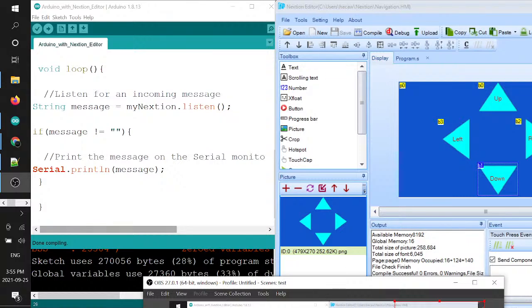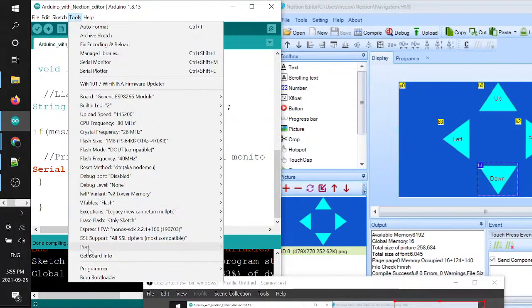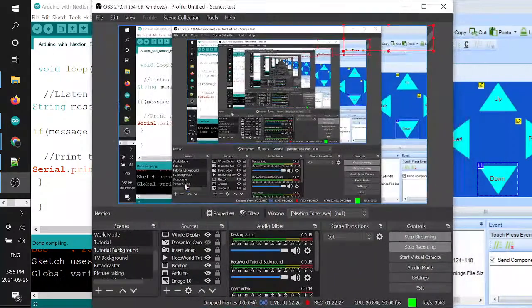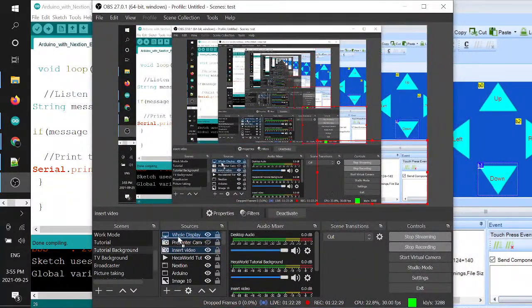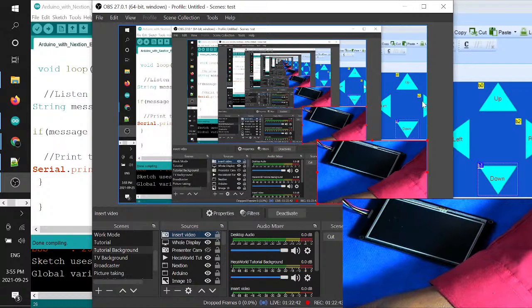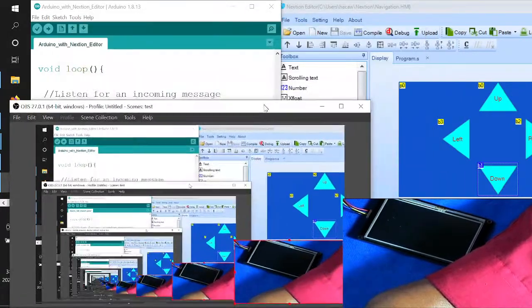So what is happening here is when I go to tools and I want to check the port where my Arduino is plugged in, I don't see it. Let's make sure that the insert is on top. Insert video. All right, so this should be my insert video. Yeah. Okay, good. So I can minimize this one as well.